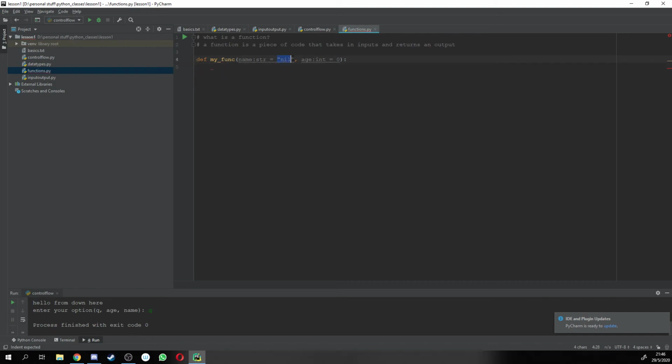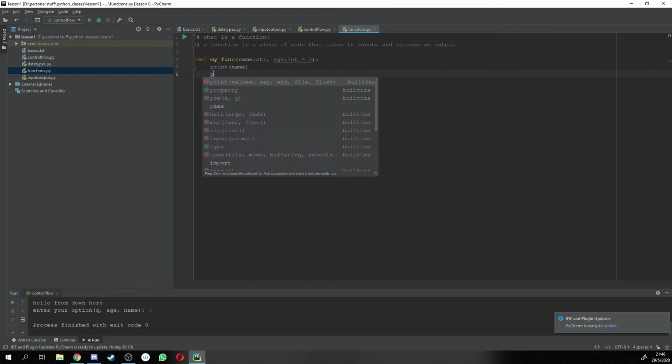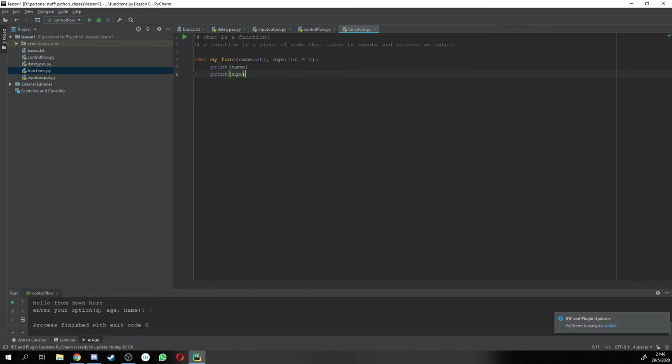Just put an equal sign, then the default value. Okay. So then if I want to remove this, actually also can, because then the default argument comes after the non-default. Okay, I'll say print name and also print age.